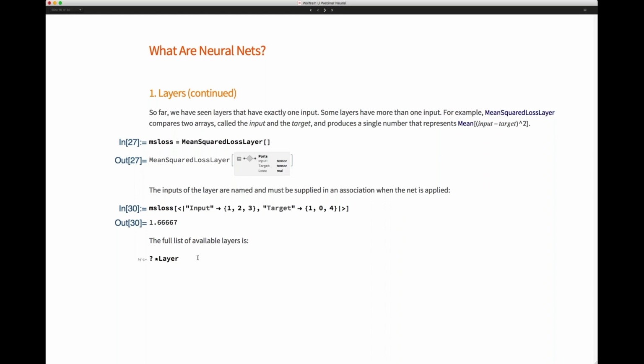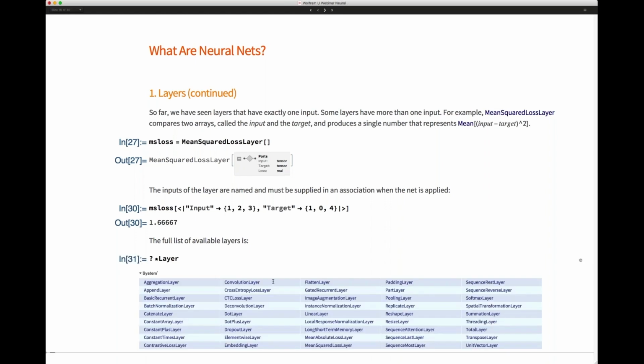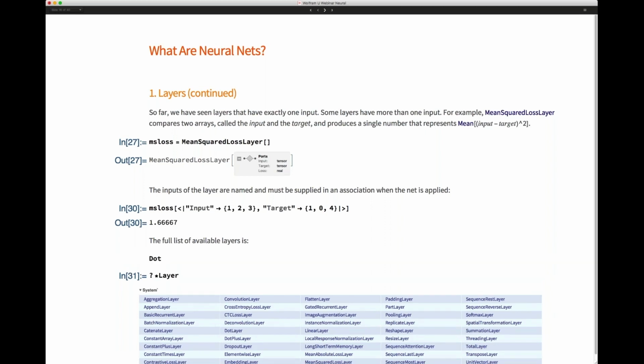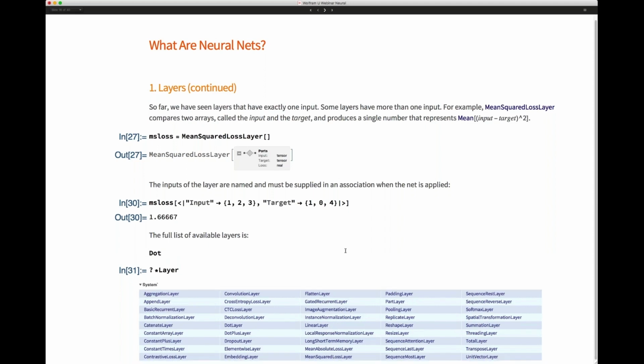There's also, you can list what layers are actually available to you in the system. And each of these obviously has a lot of documentation, and they all have different sort of behavior. Some of them are very similar to what Mathematica would do. Things like AppendLayer does basically the same thing as Append, or like DotPlusLayer or DotLayer, it does the same thing as Mathematica Dot. But then there's a whole bunch of layers that have no analogs in top-level Mathematica. Things like InstanceNormalizationLayer, which does some sort of normalization of the data, or SpatialTransformationLayer and whatnot.